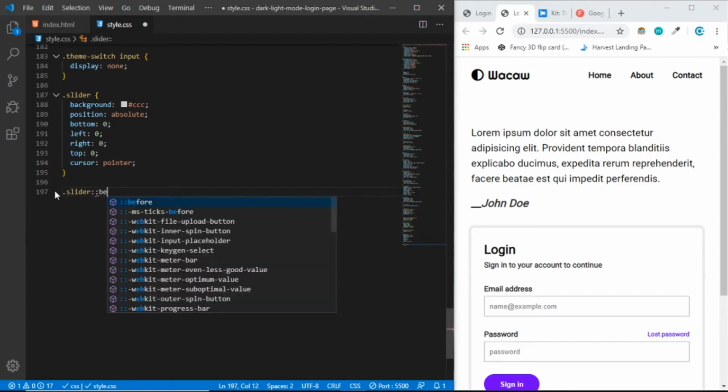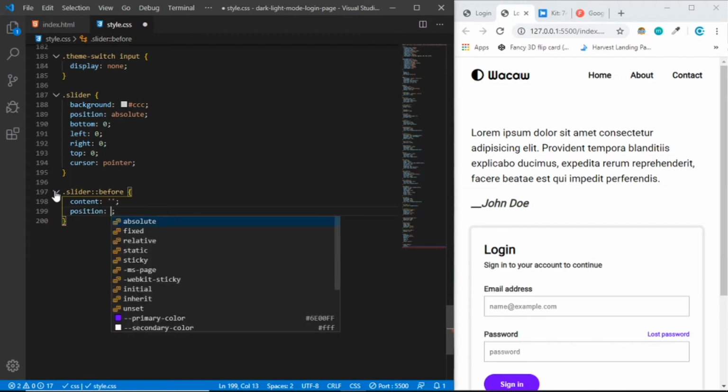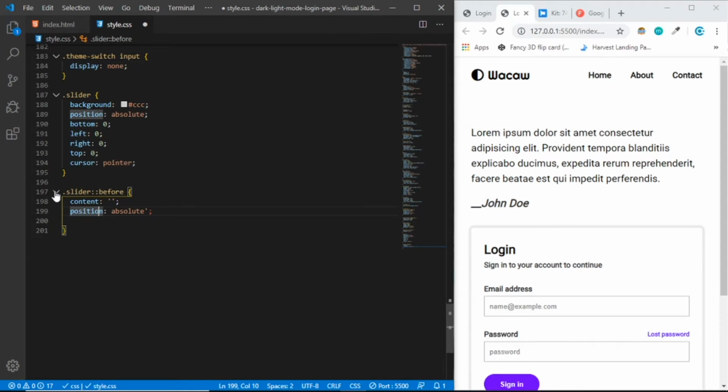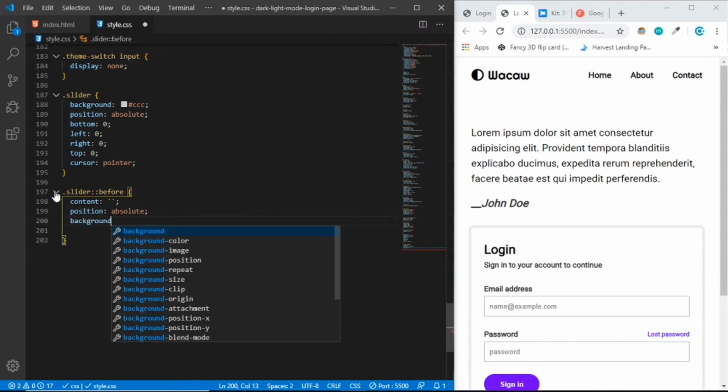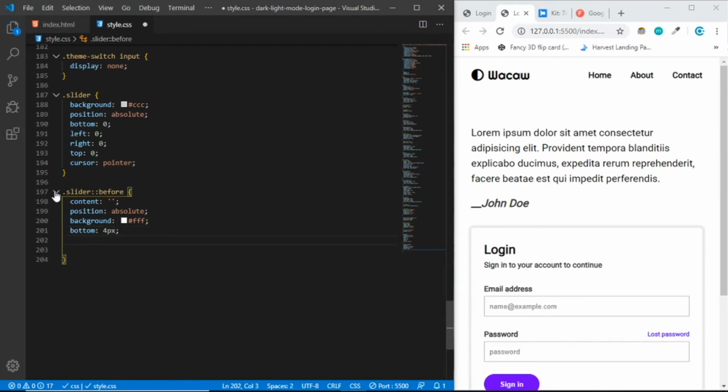So let's create a slider. We're gonna use a pseudo element to create that. So let's give a content of empty, position absolute, and wait, what happened in here? Let's give a background of white, say bottom 4 pixel, and left 4 pixel, and let's give a height of something like 26 pixel. And what happened in here? Say height, come on man, 26 pixel. And of course we need to set the width to 26 pixel as well.